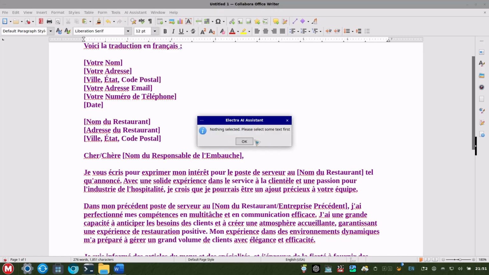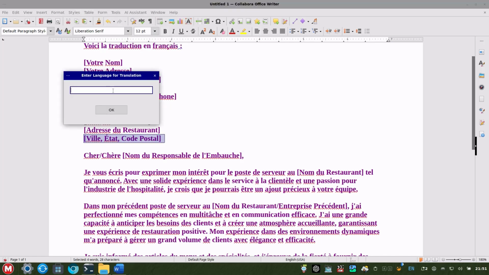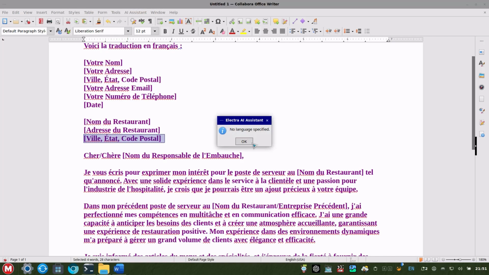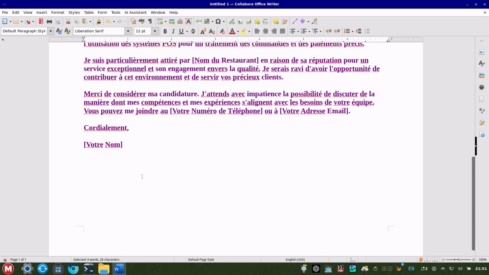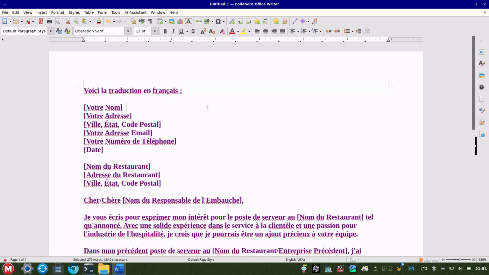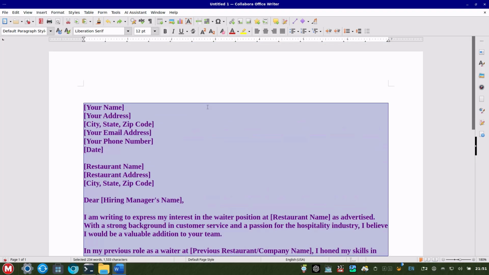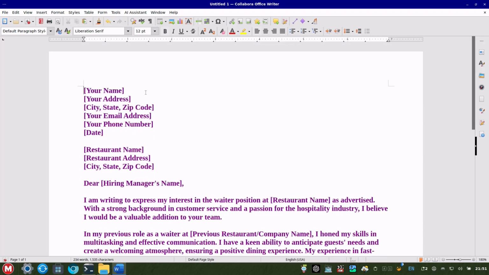Okay, it says nothing is selected. You've got to select something first. Translate selection, type in your language, and boom. You just type in your language, select, translate, boom, done. And so easy, not just to make something out of thin air, but also to translate stuff.